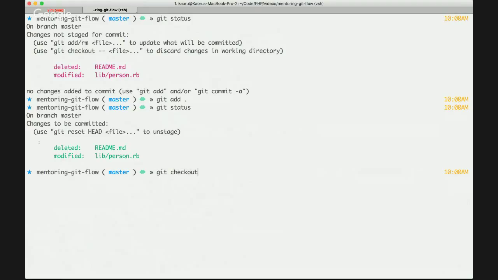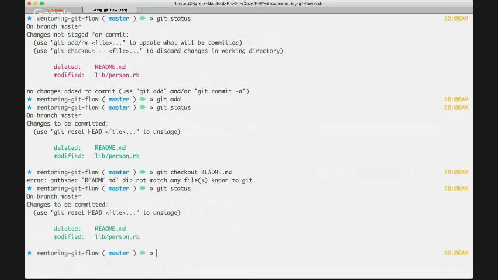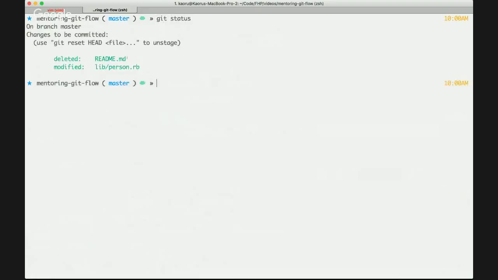If I try to do git checkout README, it's going to actually give me an error because it's saying that README did not match any files known to Git, which is kind of weird. Like it's right there. I was able to do it when it wasn't staged. So the reason, actually, I don't know the reason, but what you have to do is unstage this file before you can check it out.